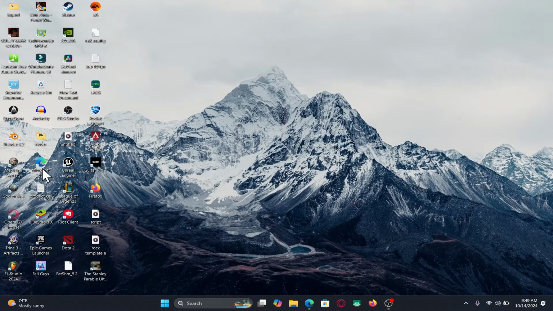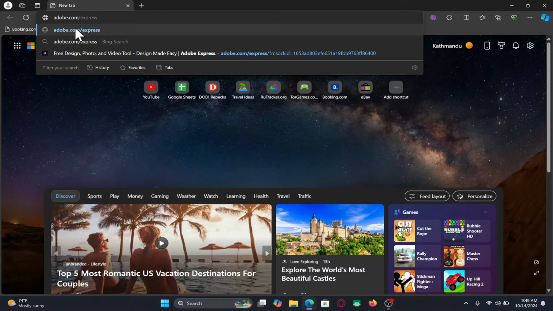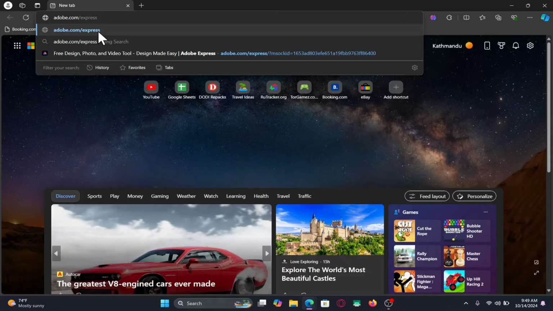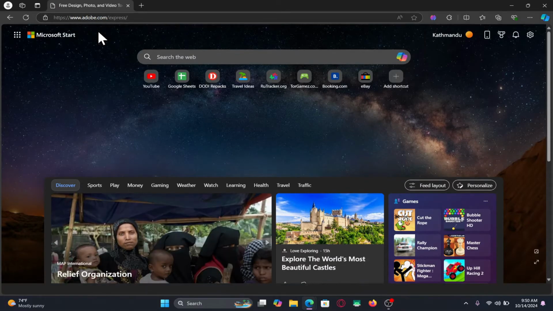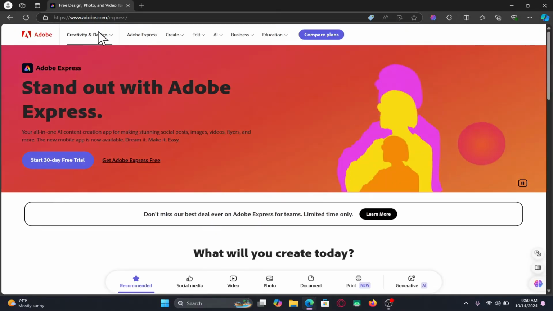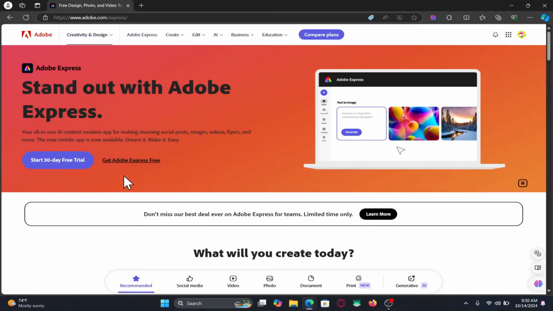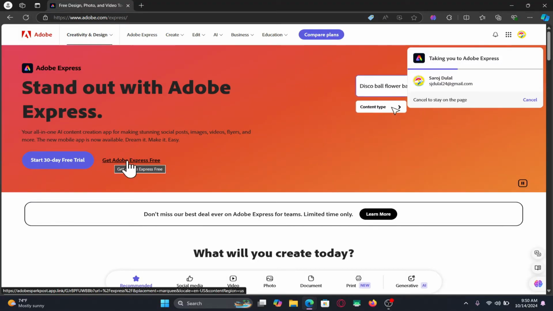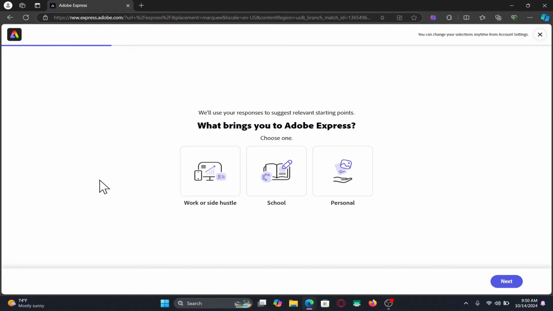First of all, open up your web browser and then in the address bar type in adobe.com/express and then press enter. You will now be taken into the official Adobe Express website. Now within this page, you can click on Get Adobe Express Free. This will then take you into Adobe Express dashboard.